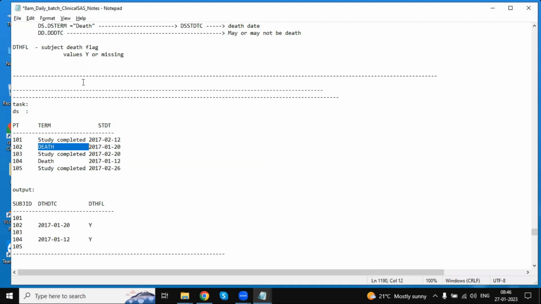Now, take this dataset as input and write a program for subject, death date, death flag. Whichever subject's term was death, those dates are supposed to be the death dates, and assign the flag as Yes for them. Clear? So this is your input dataset. Write a program to get this output dataset. Derive the DTH DTC and DTH flag.